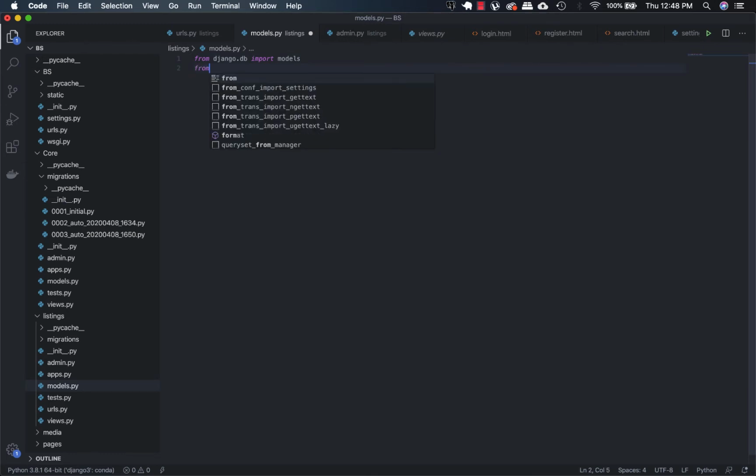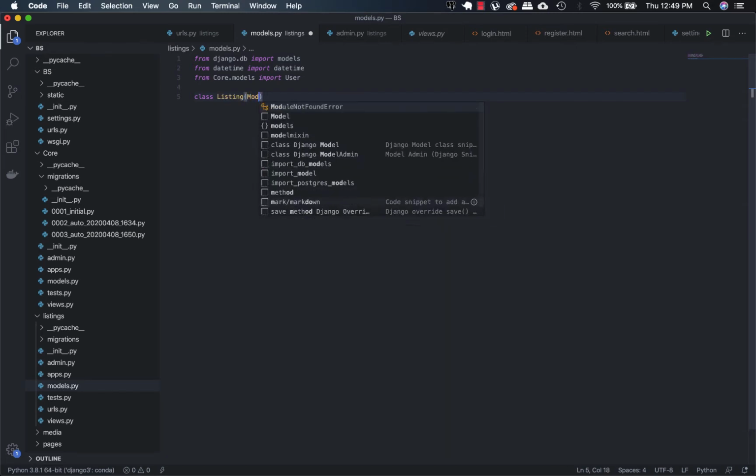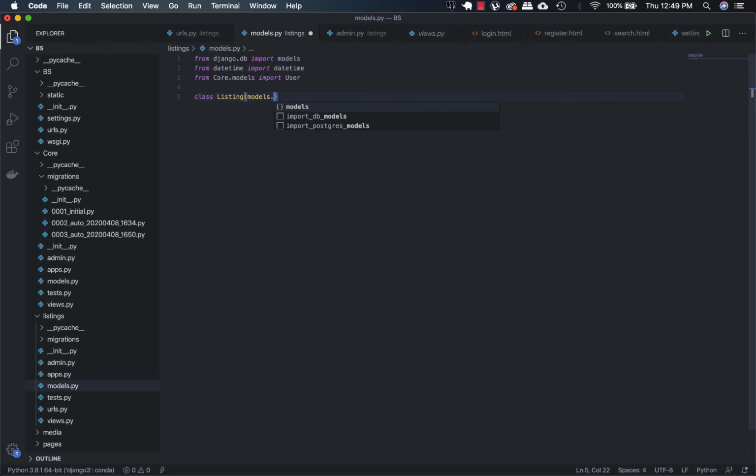And I'll also import our datetime for creating our list dates. And I'll import our user model. So from core.models import User, and then let's create our listing table. So model start, right? So we are gonna have our owner, and we are gonna link to the user who created it.